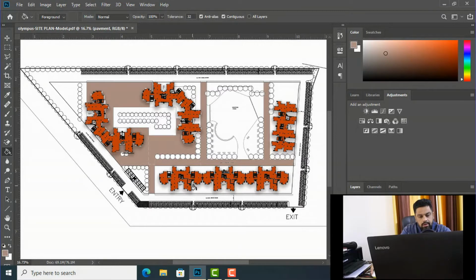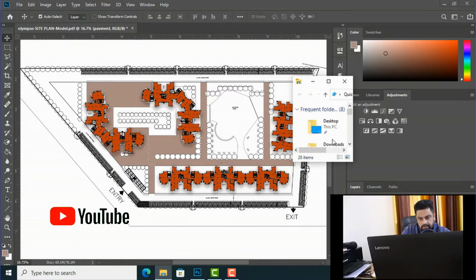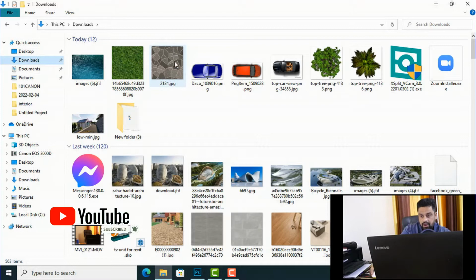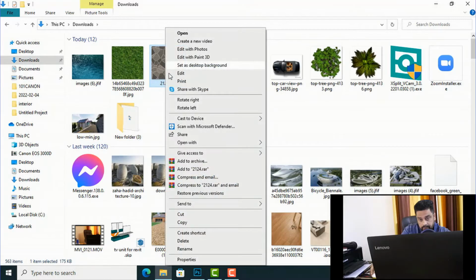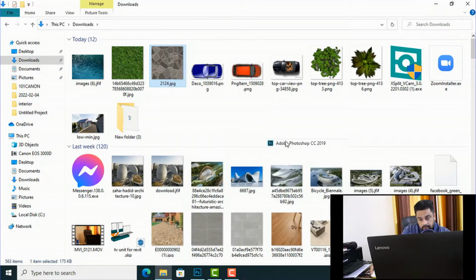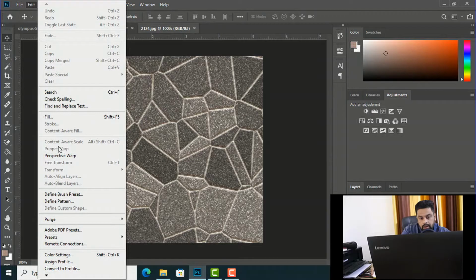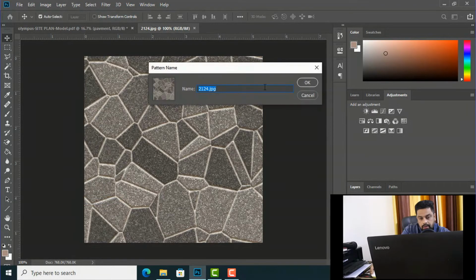So now we are required to apply a realistic texture here. So I am going to my download folders. I have downloaded some textures. So I will go to the download folder here, and I am going to apply this texture. I am going to right click this one, and open with Photoshop. And this layer is open in Photoshop. Now I am going to edit, and I will click this one, define pattern.